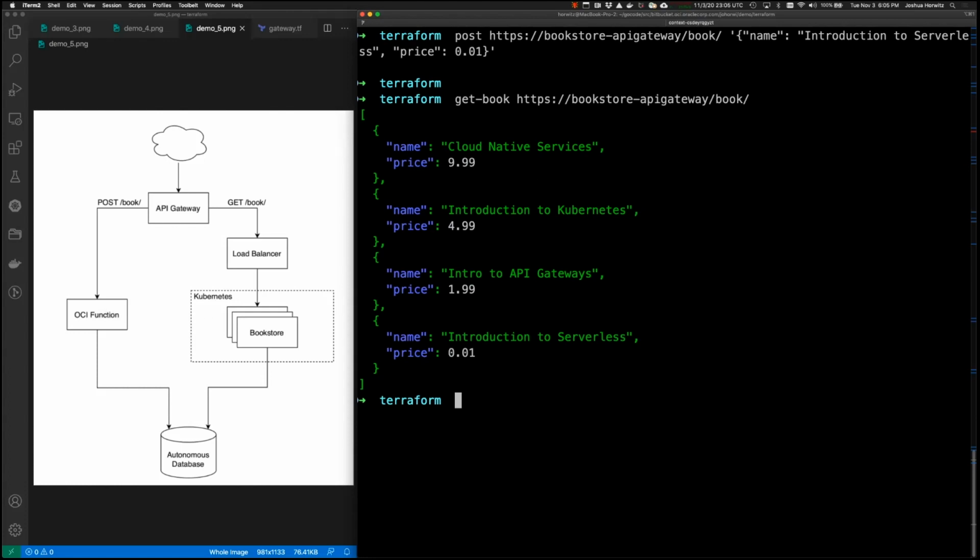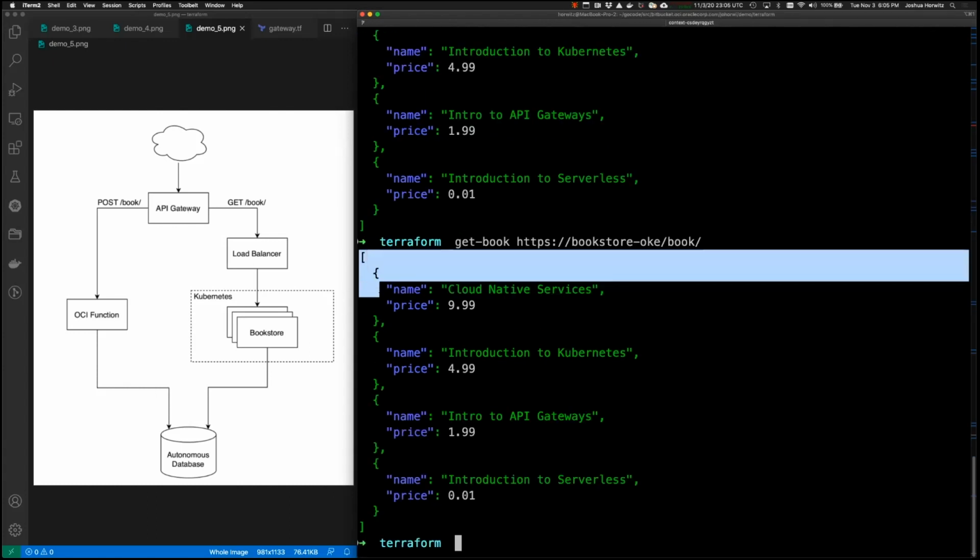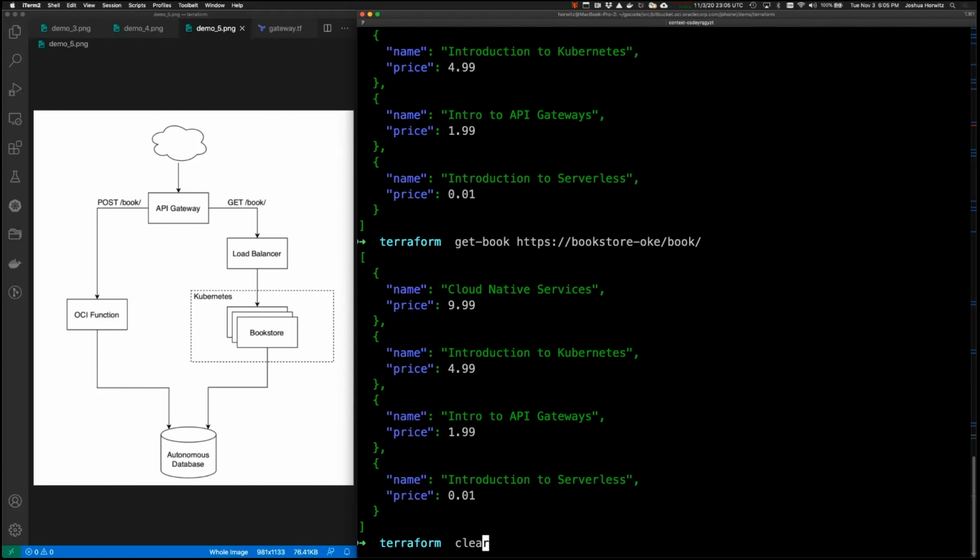And so just to show that this is all the same, we can also query our OKE load balancer directly and skip the API gateway, ensure that it's showing the exact same results. And we have 4 books showing the exact same results.